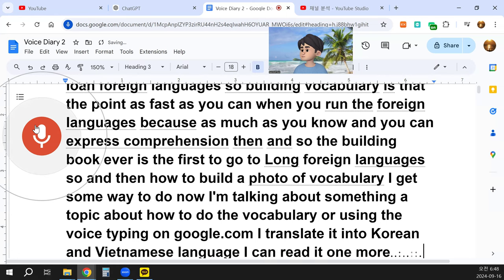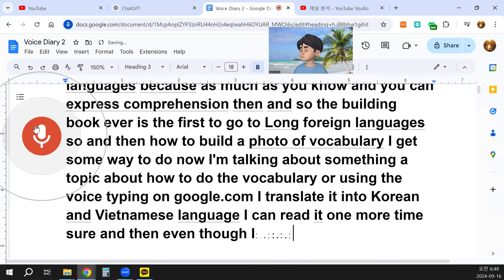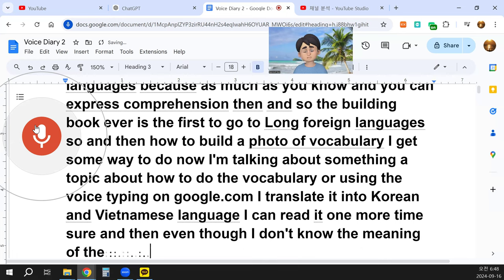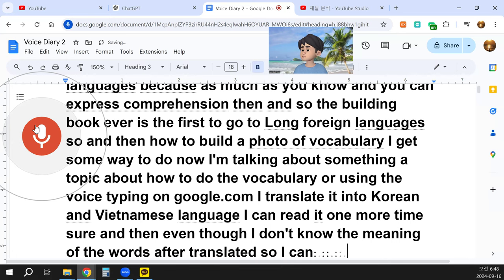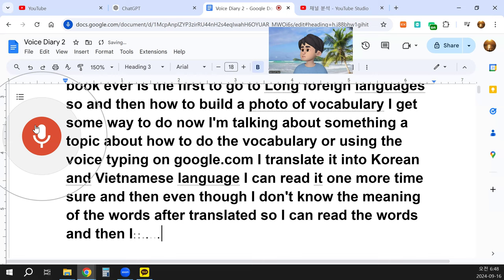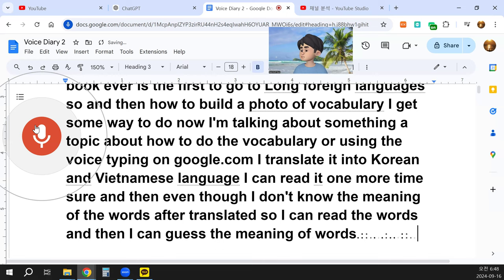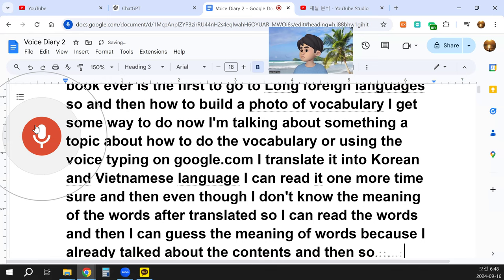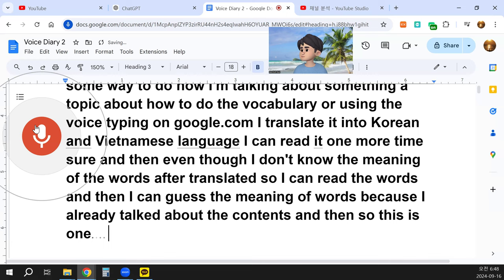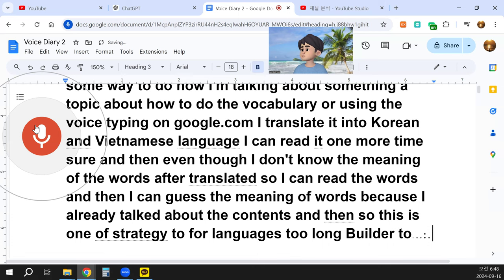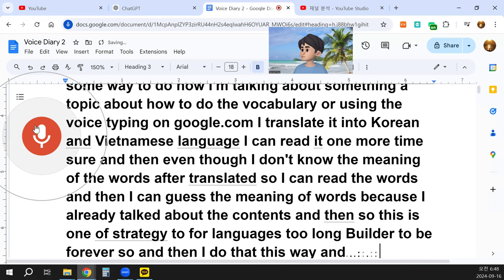Even though I don't know the meaning of the words after translating, I can read them and guess their meaning because I already talked about the contents. This is one of the strategies to learn a foreign language and build vocabulary. I do it this way and practice.